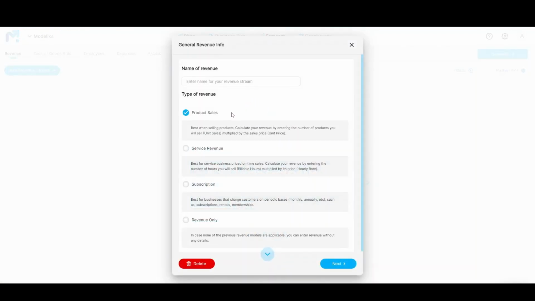Then, name your revenue. Let's say that we have a bookstore, so we will name our first revenue stream, Book Sales. Next, select the revenue type. In Modeliks, there are 4 revenue types to choose from: product sales, service revenue, subscriptions, and revenue only.